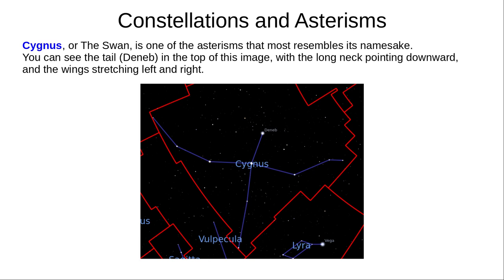While most asterisms need a good dose of imagination, Cygnus, the swan, actually looks like a swan. You can see Deneb as its tail at the top of the image, the neck pointing downwards, and the wings stretching left and right.